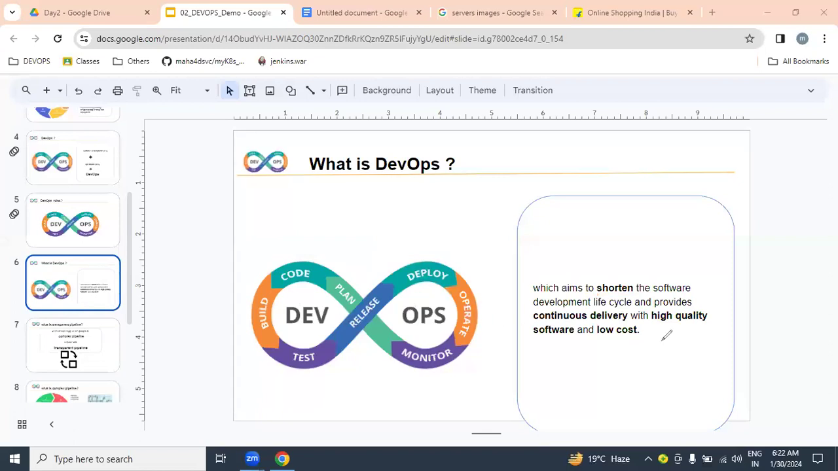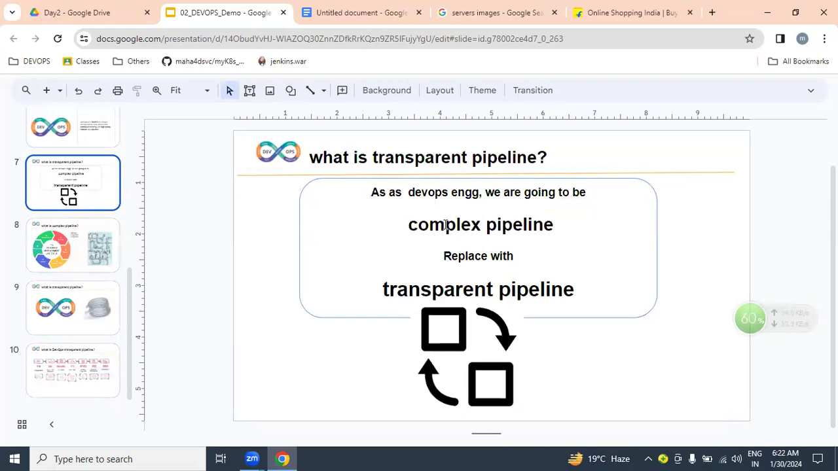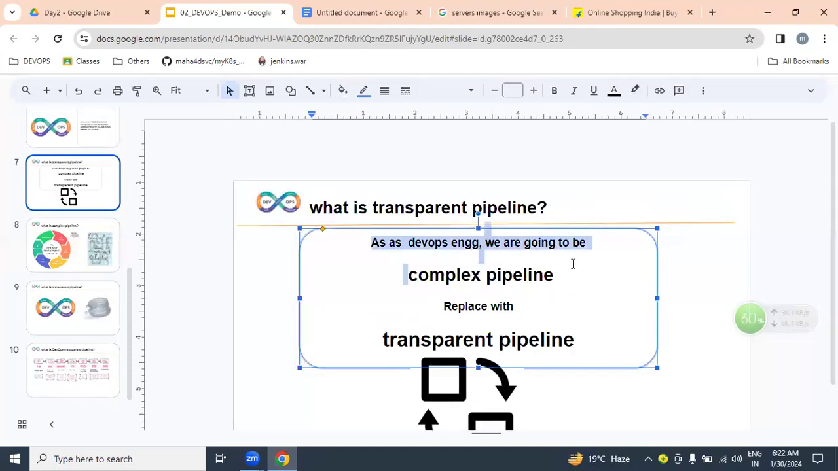Usually what will happen, the developers keep on writing lines of code. These lines of code, we're going to deliver into the production environment. So within the shortest time, with high quality, with low cost is nothing but the DevOps process. As a DevOps engineer, we are going to replace a complex pipeline with what? A transparent pipeline.